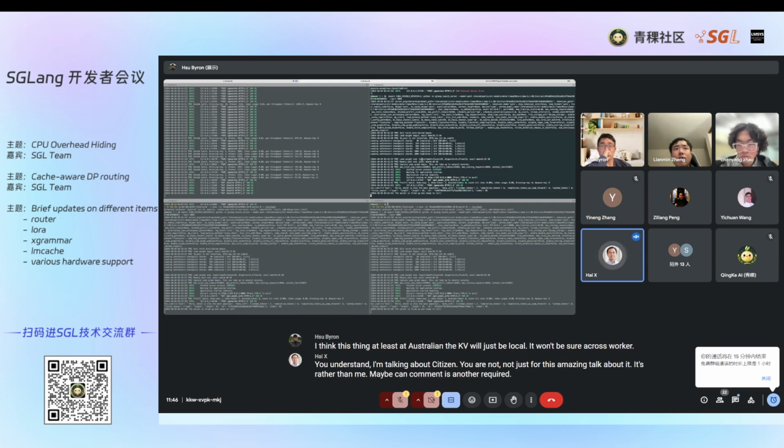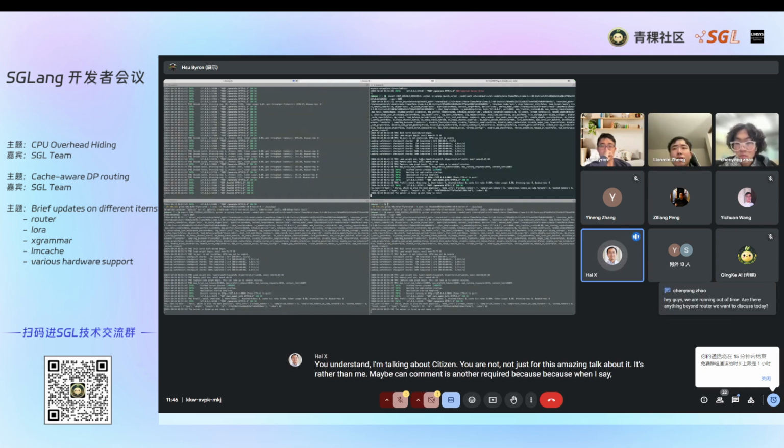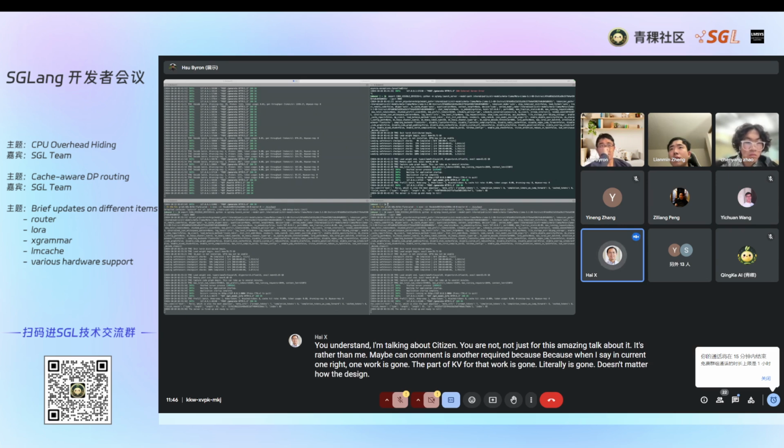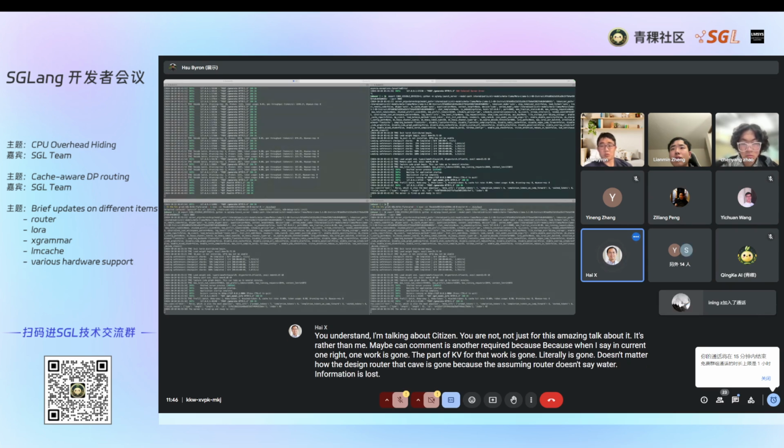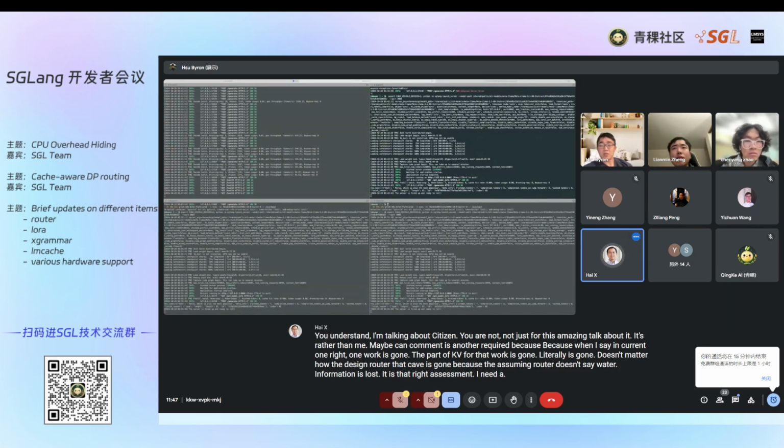Lian maybe can comment. Is that required? Let's say in the current one, one worker is gone, the part of KV for that worker is literally gone. It doesn't matter how you design the router, that KV is gone, assuming the router doesn't save all the KV for each worker. That KV information is lost. Is that the right assessment? I need to rebuild. Say the worker goes offline, you send that request to the new worker, and the new worker has to rebuild everything for those cases, right?